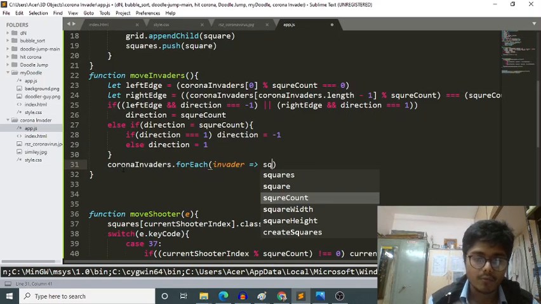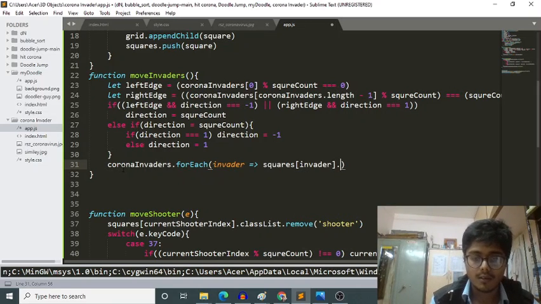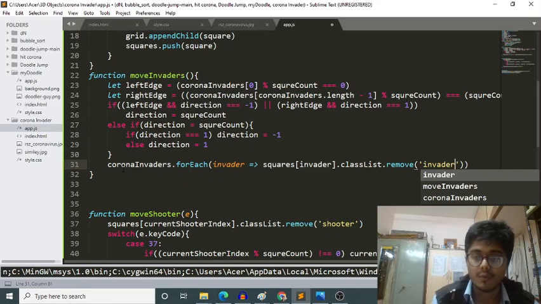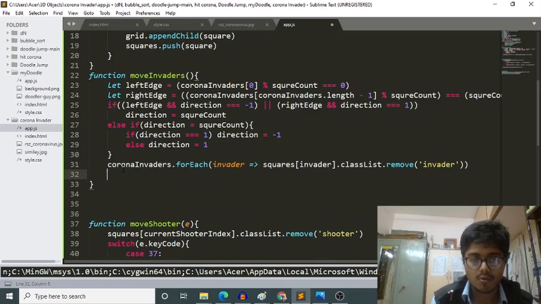So I want to first remove them, increment direction, and again render them. So first thing first, I want to remove them. For that, squares invader dot classlist dot remove invader. Okay, so I removed them. Now what I want to do is add direction.